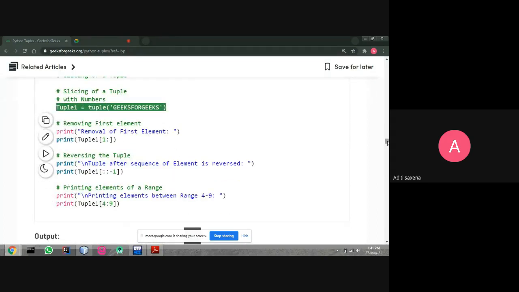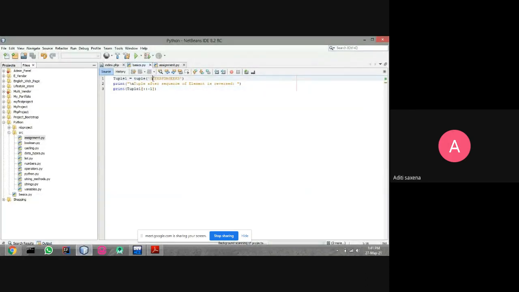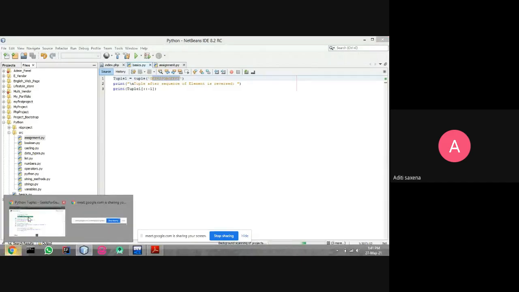Now removal of the first element. It is like if we print tuple 1, 1 to last. This means the string is going to print from the second element; the first element, G, is going to be skipped because we are starting printing from 1 to last, not from the 0 index. So this will remove the G element.